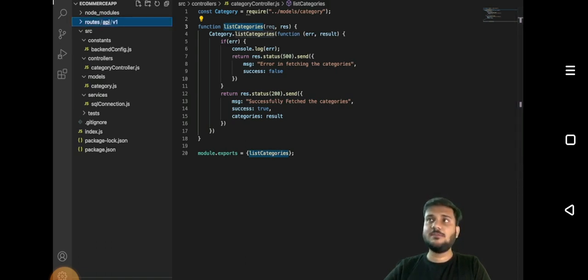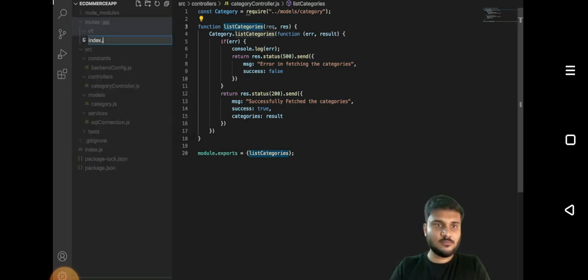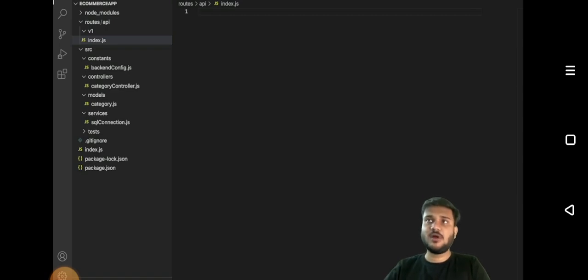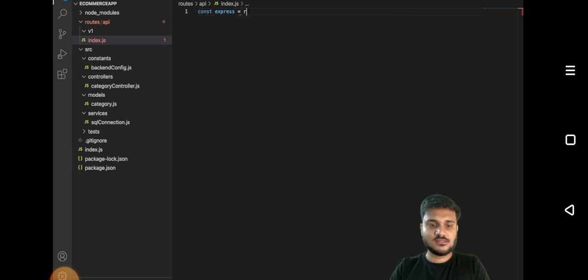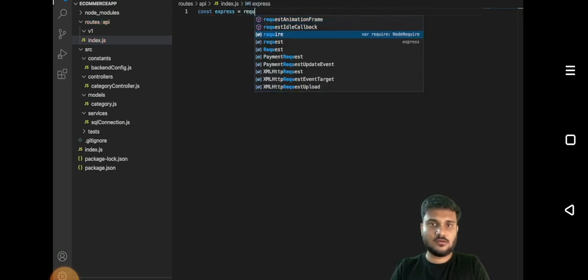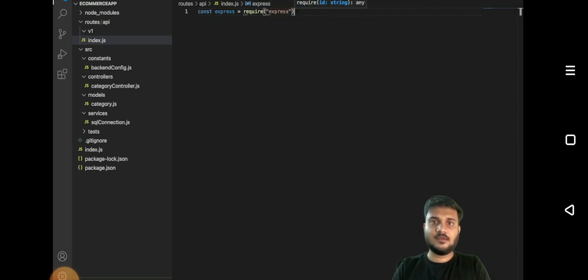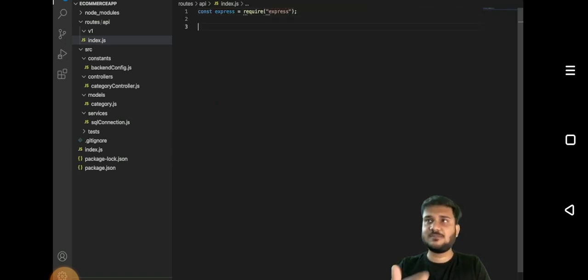Inside the APIs, we can have multiple versions, right? This is very common: sometimes you have version 1 of the API, sometimes version 2 of the APIs, and you migrate, and so on. So inside the API folder, we are going to set up an index.js. This is going to be the initial part of the route, and here we are going to set up the basic route. So const express = require('express'), and then we are going to use the express router. So let router = express.Router().